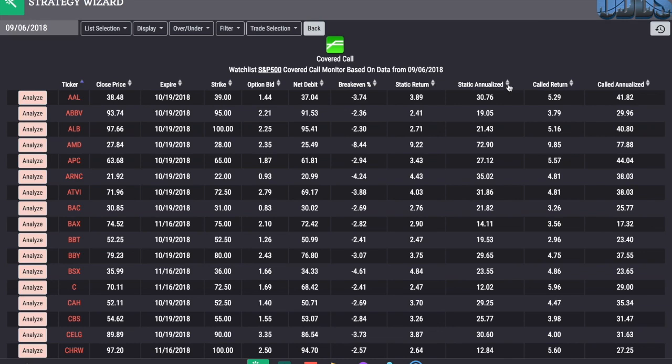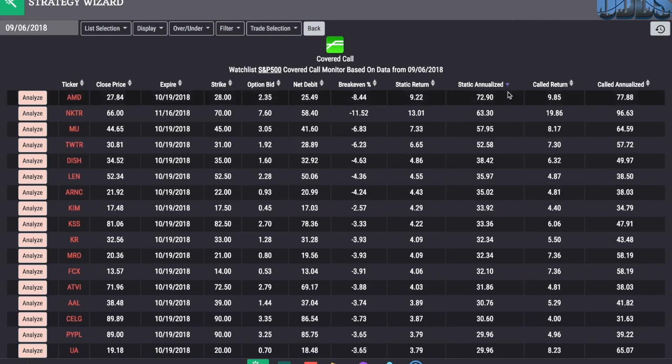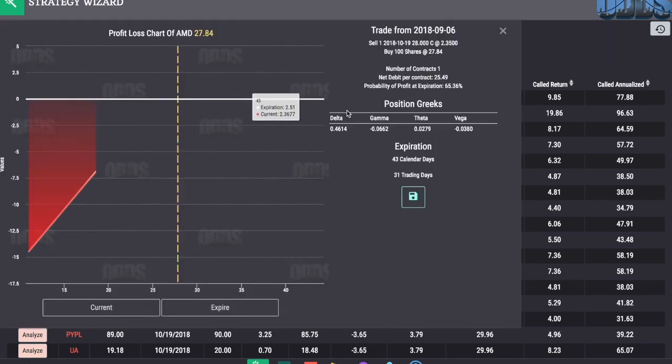So I'm going to click on my static annualized. We have these little buttons up here that I can click on, and I click twice on there to sort. Now I've sorted all these trades, and now I have the one with the greatest static annualized return at the top, AMD. So I can analyze that trade now, and there's my covered call on AMD.